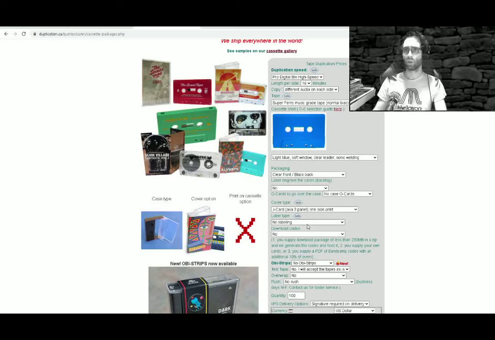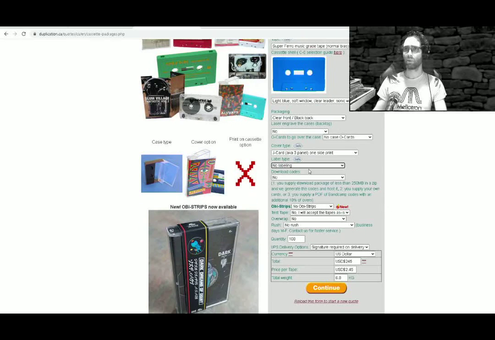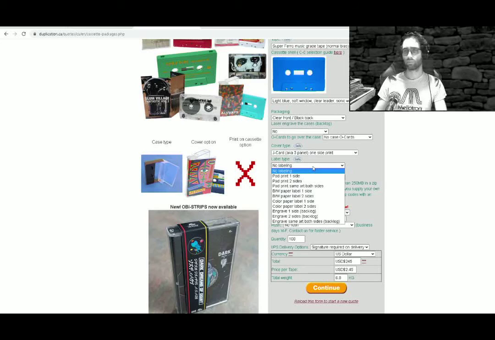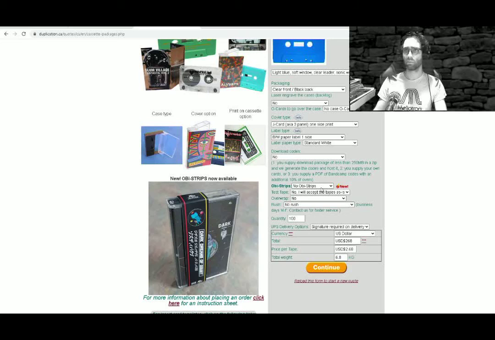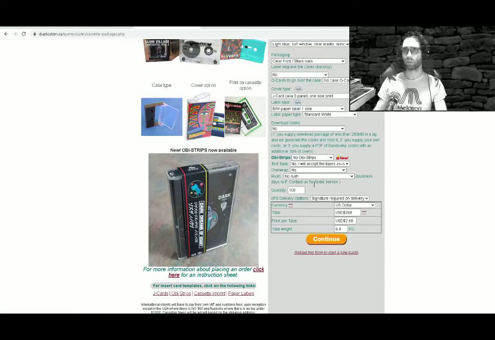Whoops. Labeling. Black and white paper label sounds pretty Dungeon Synth. Standard white. Download codes? No, I'll do that around Bandcamp. OB strips are these things. They're really cool, but they cost more, so I'm not going to do it. No rush. Quantity, I'm going to do 20, I think.